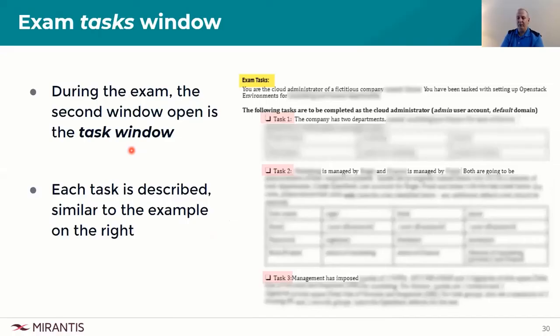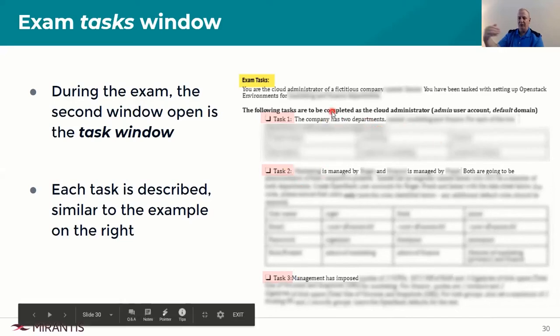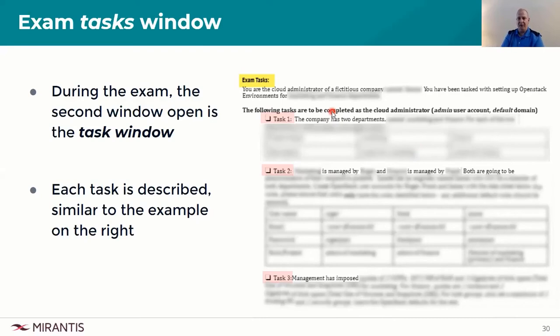The tasks window. So you'll see something similar to the graphic on this slide. Task one, company has two departments, et cetera, et cetera. Task two, task three, and so on. It'll be a scrollable window with all the tasks for the exam.